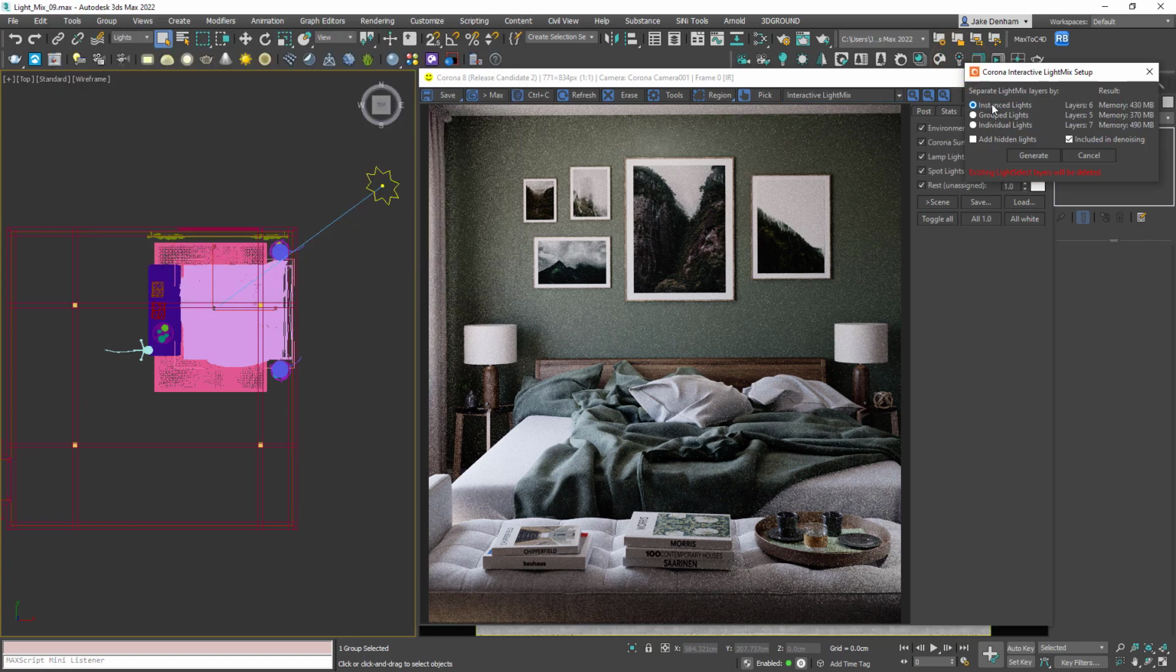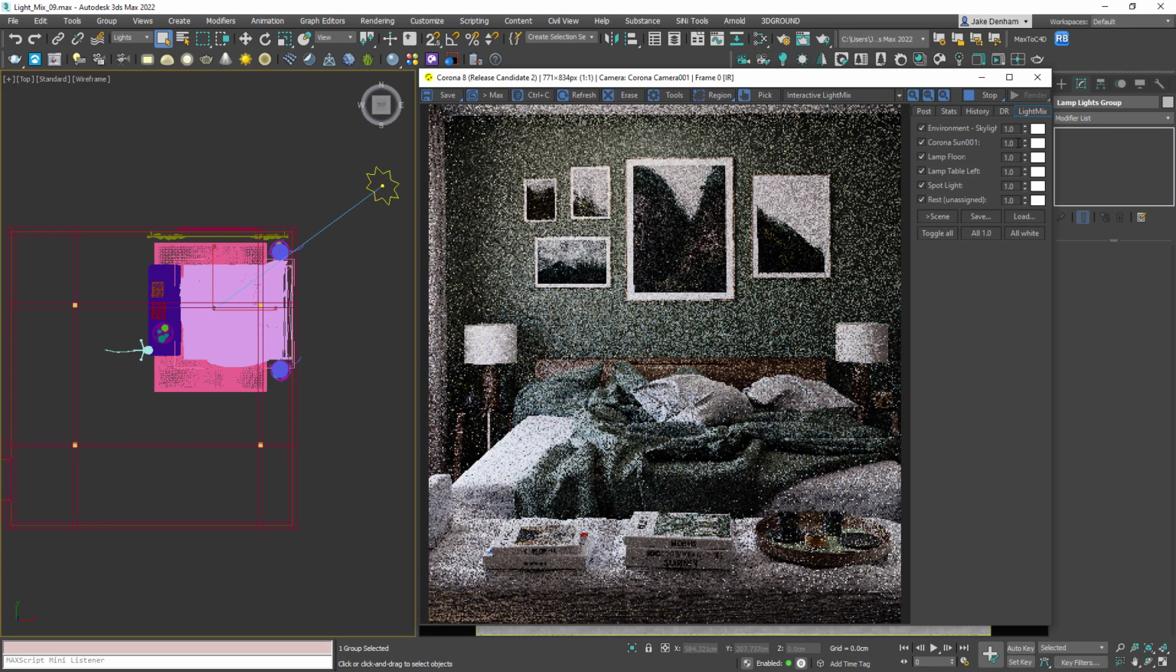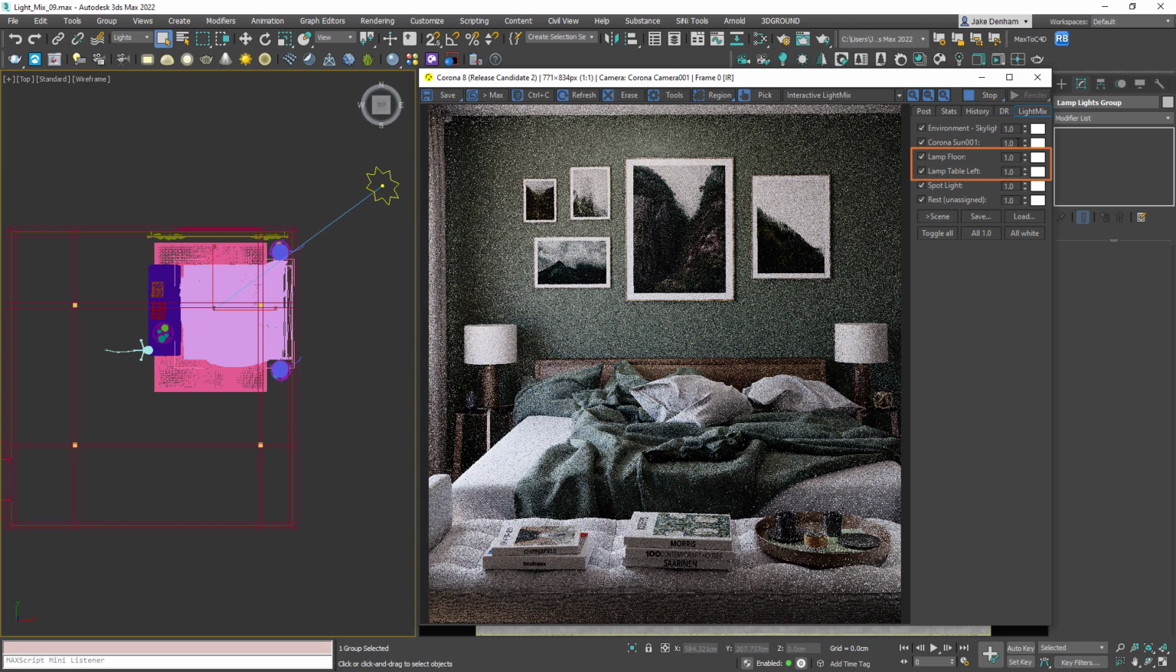And finally we have instance lights, and this will create the layers based on the instance lights. And in our scene, the only lights that are instance are the bedside lamps. So now we have a layer for the bedside lamps and we have a layer for the floor lamp. And it's a good idea to name your lights so we don't end up with a list of light 1, light 2 and so on.